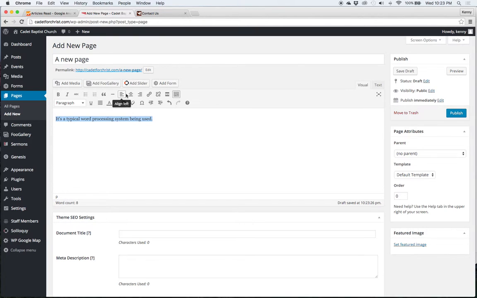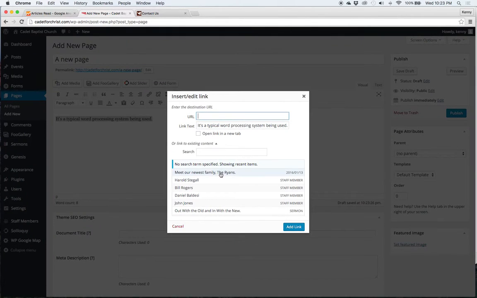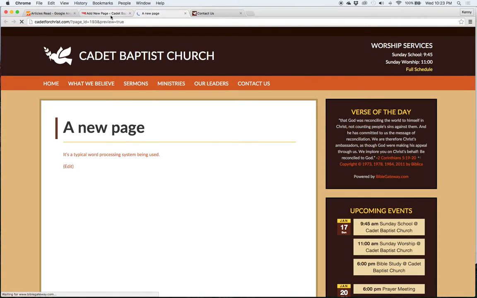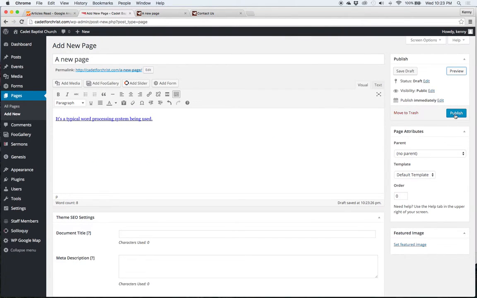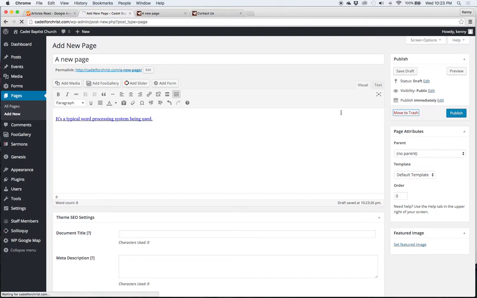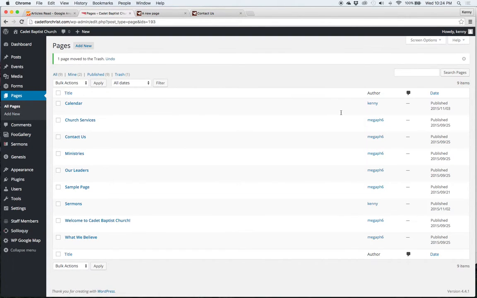We got a link, and you can make a link to other pages within the website or type in your own up here. We add the link, it's there. We click preview, see what it looks like, and then if we ever want to publish it, we simply click publish. Or if you decide you don't need that page anymore, you move it to the trash, and we leave the page because we do want to move that to the trash.